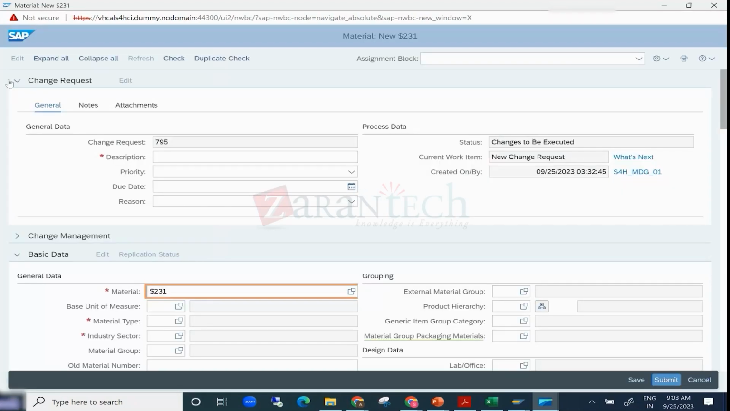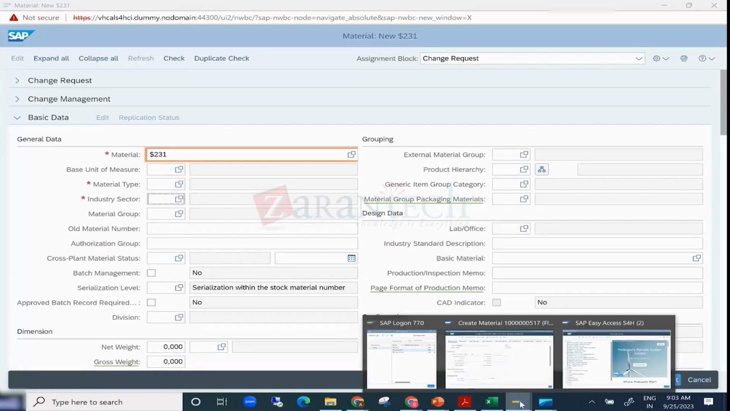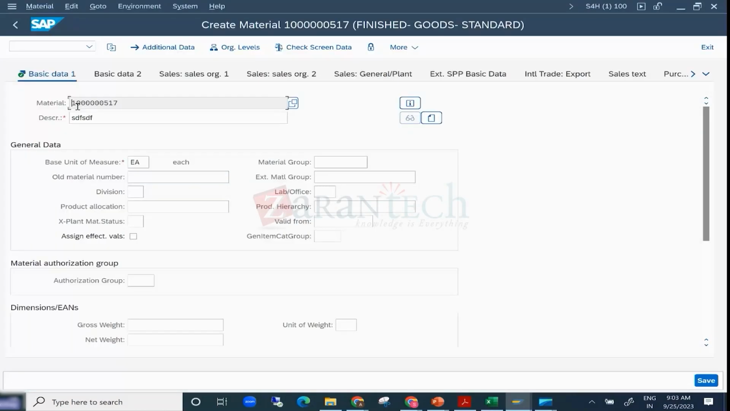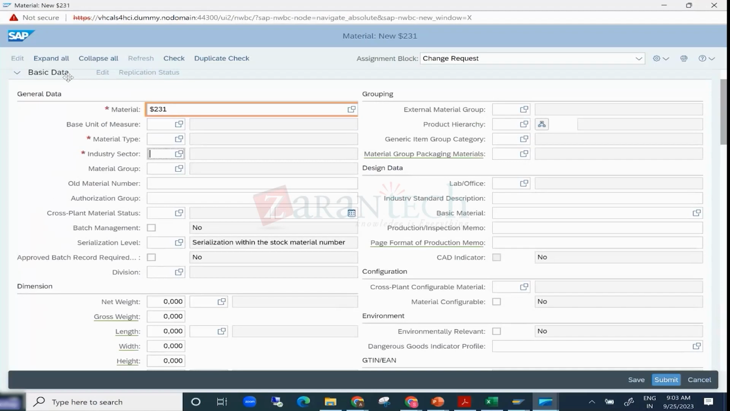Okay, so just ignore this change request part. After that, you see here basic data is there. So this is your material number. Here it says these are the important mandatory information. All the attributes that you see under this particular basic data section are combined attributes of your basic data 1 and data 2 views. In MM01 you have two views, basic data 1 and data 2, so all the attributes from this list are clubbed into one single place under this basic data.